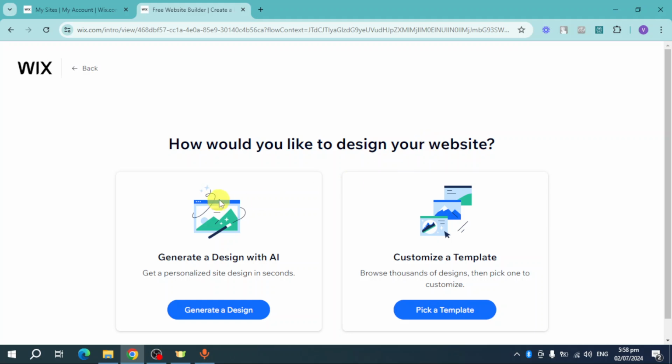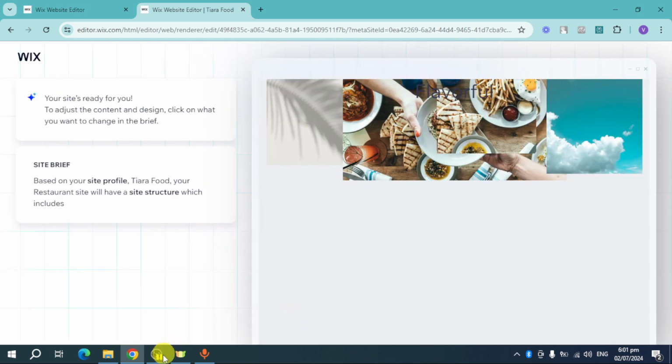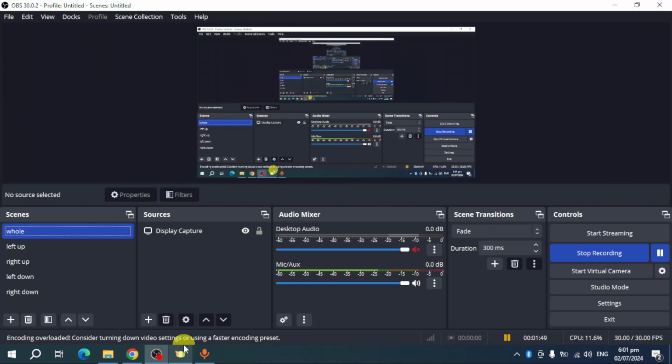Once you have done that, you can generate a design with AI or you can also customize a template. For example, in this case, let's head over and click on this generate a design. And then this will show us this AI. As you can see right here, it will generate a site for you.